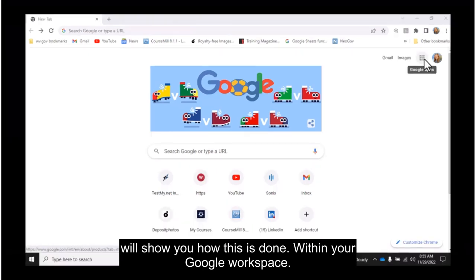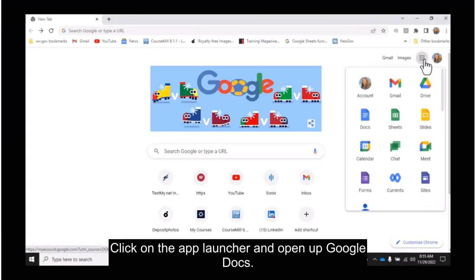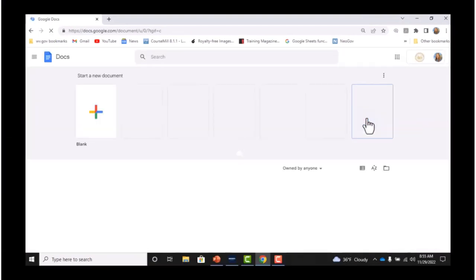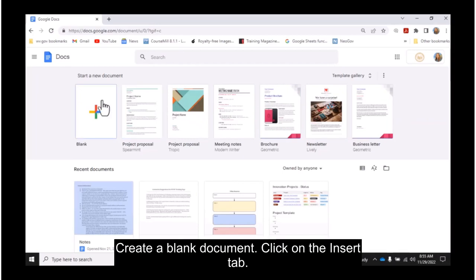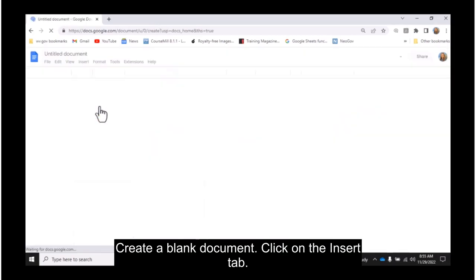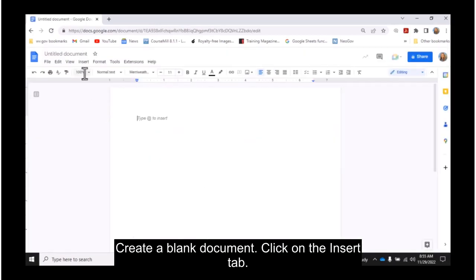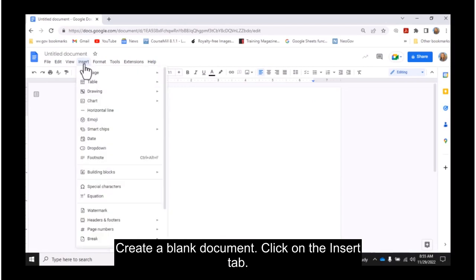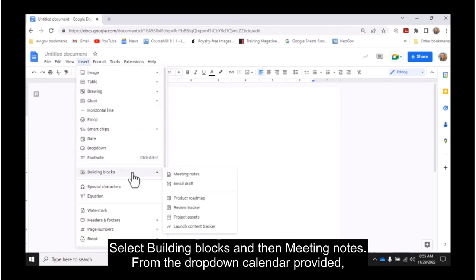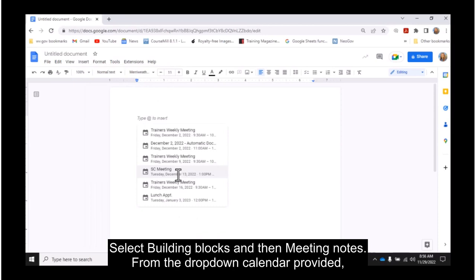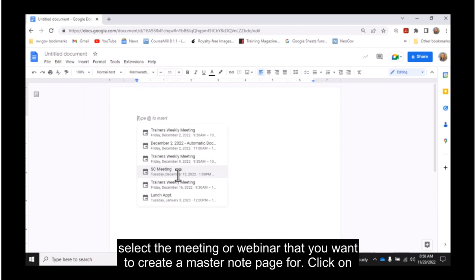Within your Google Workspace, click on the App Launcher and open up Google Docs. Create a blank document. Click on the Insert tab, select Building Blocks, and then Meeting Notes. From the drop-down calendar provided, select the meeting or webinar that you want to create a master note page for.